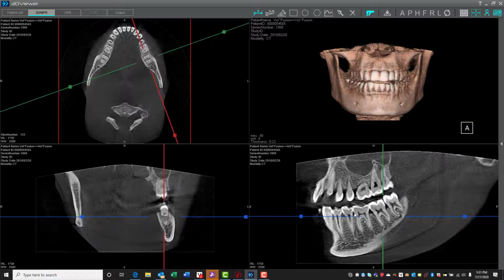As a reminder, one of the key advantages of cone beam scans over 2D scanning is that the measurements are exact, as opposed to 2D panos and PAs, which are not.